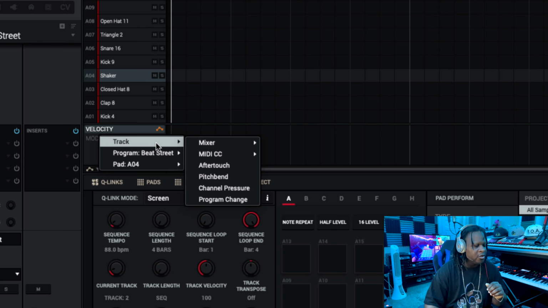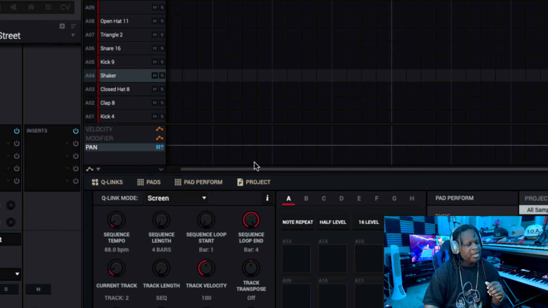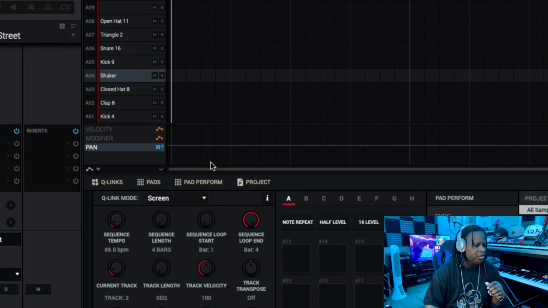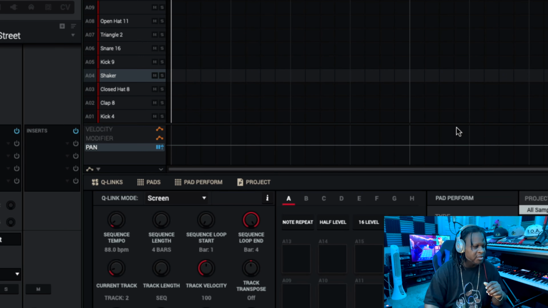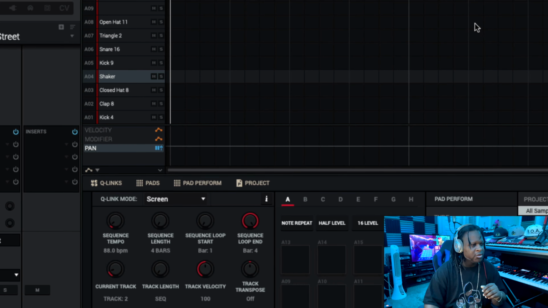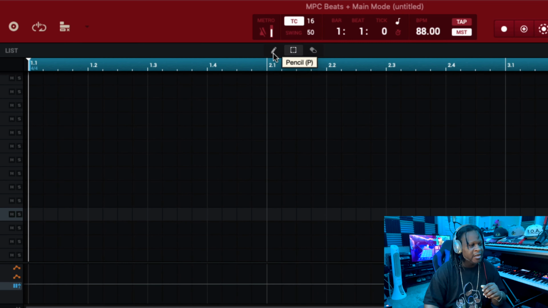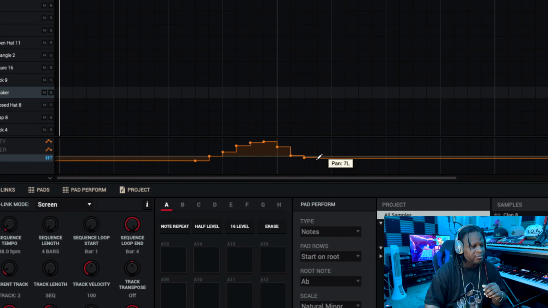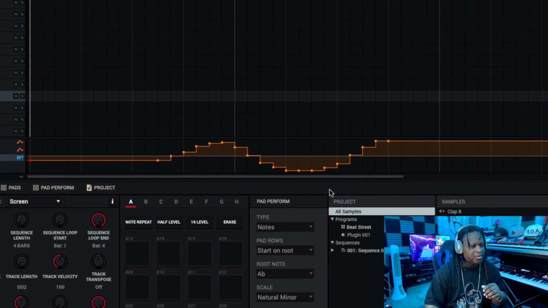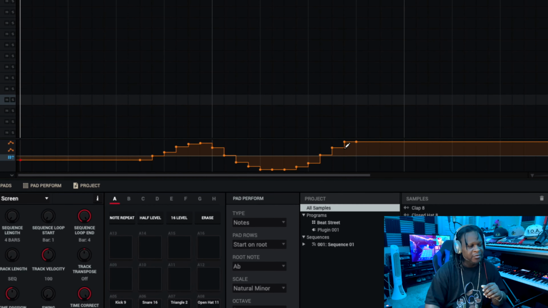So what we're going to do is go to a track level and go to the mixer and maybe the pan. So now that we have the pan selected in the automation window, you see it puts a line straight down the center at the bottom. So the top will be this line right here, and this is the bottom, and the center line is no pan at all. So what we're going to do is go to the pencil icon up here at the top, and now we can draw in our automation. So now we got a slow pan left and right.